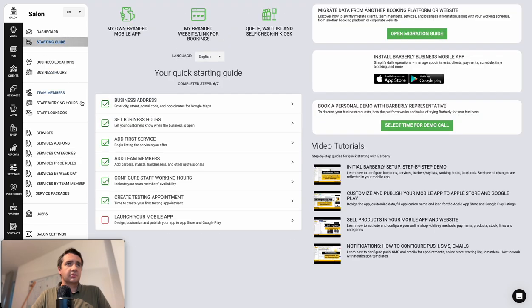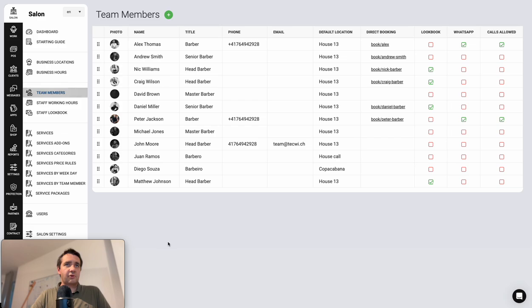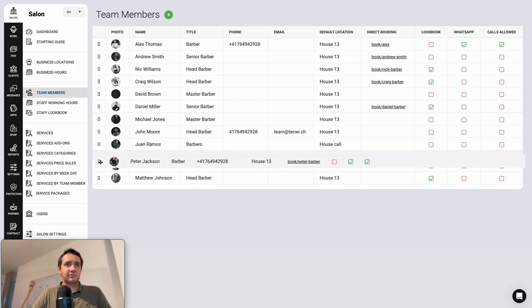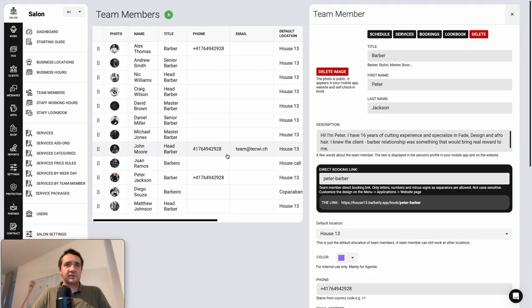Next, we're going to the starting guide again, and we have team members. So I'm going to the team members page, and here we see a similar picture. I already have the list of team members, and I can arrange them in a similar way just by drag and drop. But let me pick one just to show you all details. For example, Peter Jackson. So what do we have for a team member?